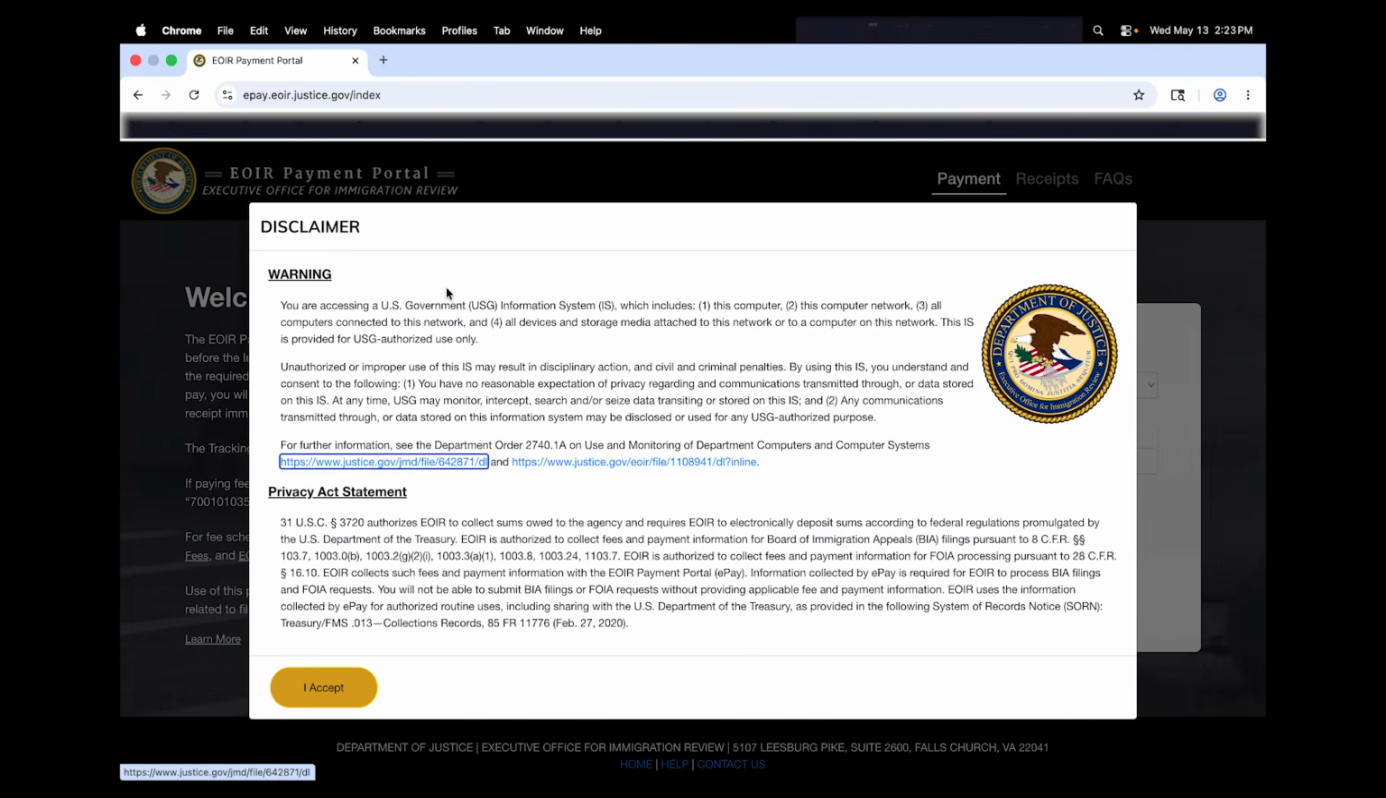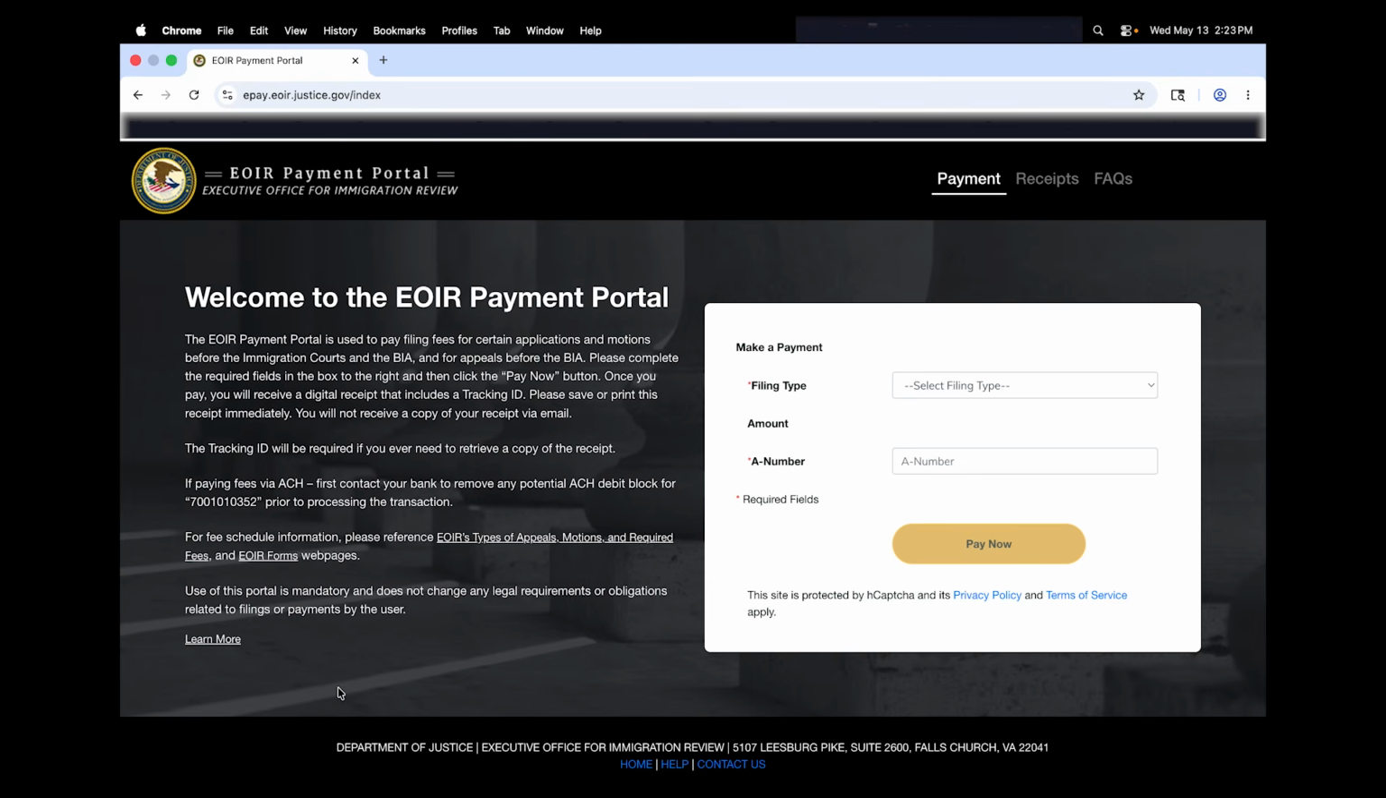Once I open it, I'll see that there's a disclaimer warning me that this computer is accessing government computers and there's no expectations of privacy, and that information will be collected and saved by the US government, and that it should not be used for improper use or for criminal activities. I'm going to say yes, I accept that. And now I'm on the main website about the EOR payment portal.